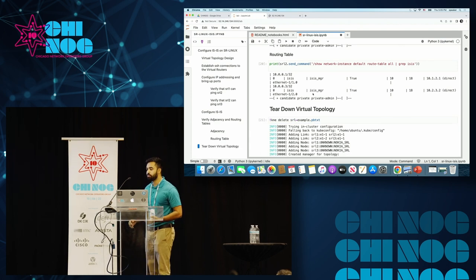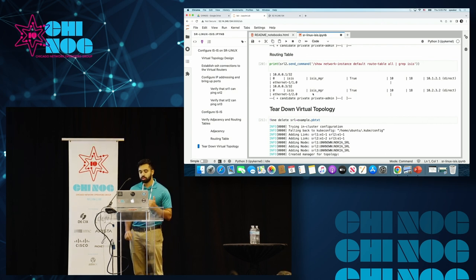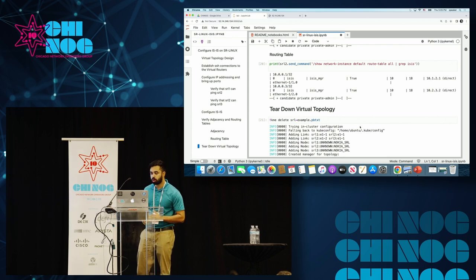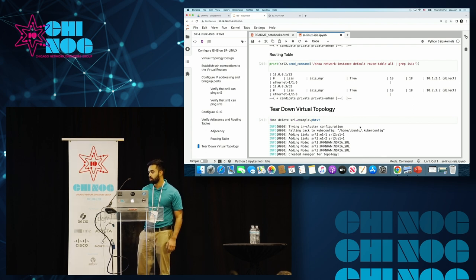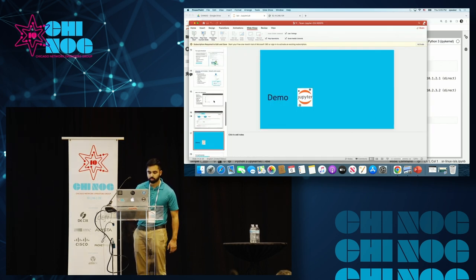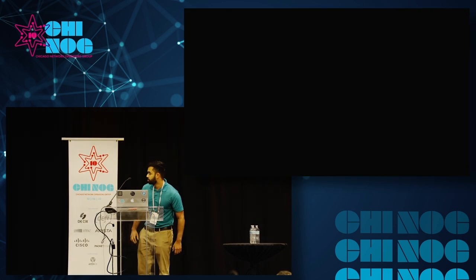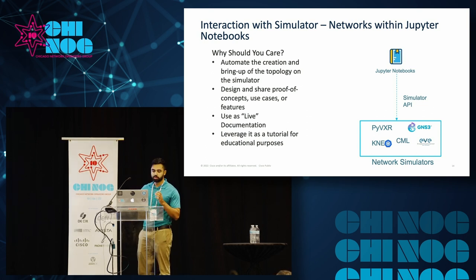So this is a really simple example, but you can use notebooks to create live documentation of much more complicated topics. And with Jupyter Notebooks and the simulator APIs, you can always create a consistent virtual topology for running these commands. So every time you open up these notebooks and step through them, you'll get the same output. So you can use this to automate the creation of your virtual test bed, and you can use the Jupyter Notebooks to design and share some specific use cases with your colleagues.